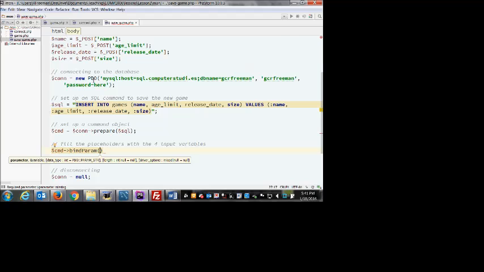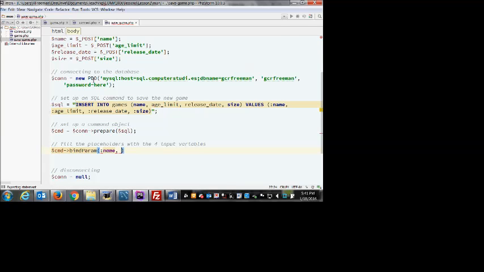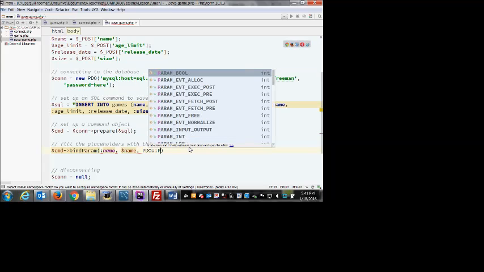So the first thing is we want to fill our name placeholder or parameter. What value are we injecting here? Dollar sign name. Yeah, $name that we filled up here. And then we can also give it a type.